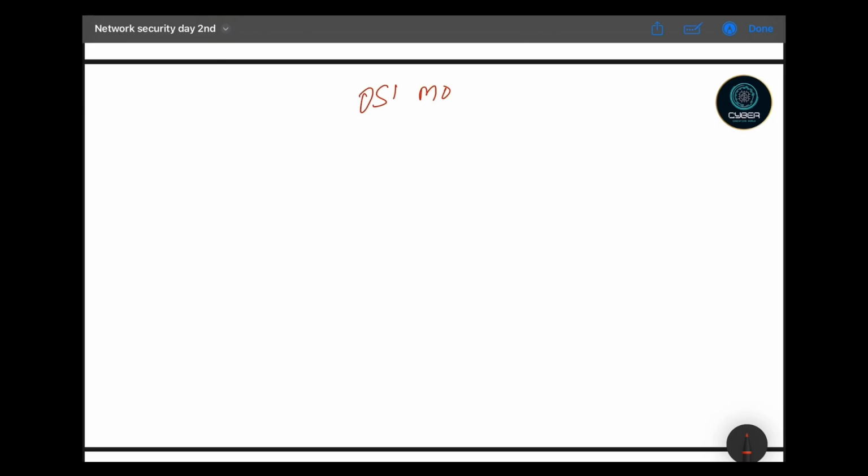Now the OSI model. Okay, the OSI model is a conceptual framework that standardizes the functions of a telecommunication or computing system into 7 layers. Okay, and each layer has a specific function and communicates with the other layers.